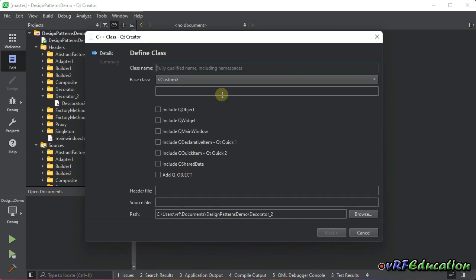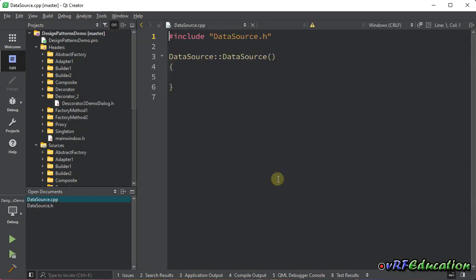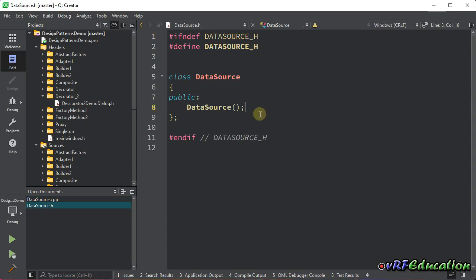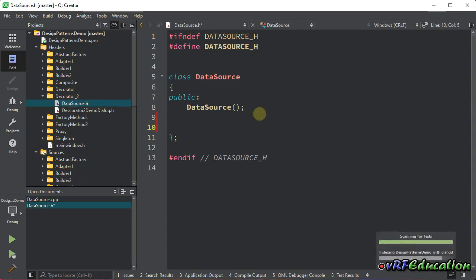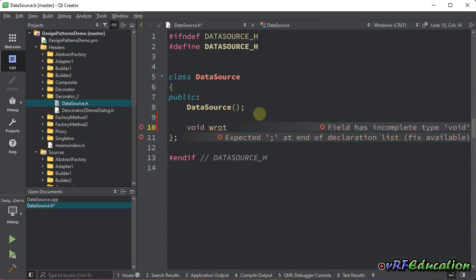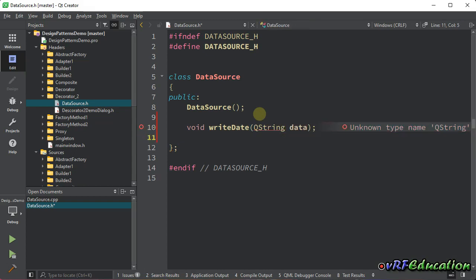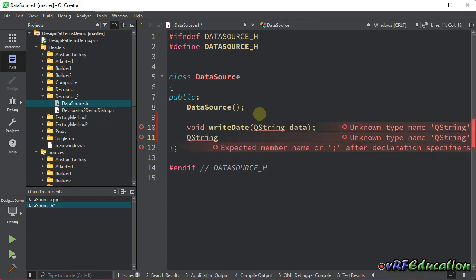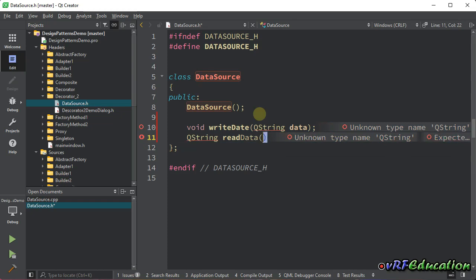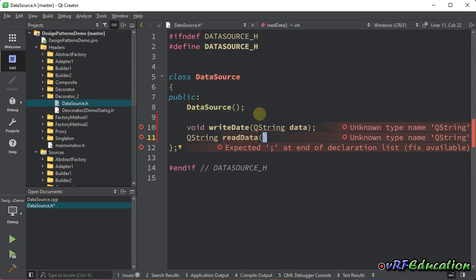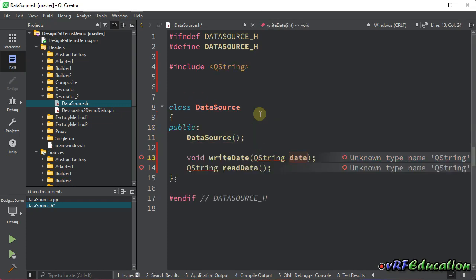So you can apply it to any C++ application if you want. Here we have a data source class. I'm gonna change the name also. Okay. Here we need to declare two methods. First, we need to write data, and I'm going to pass a string parameter named data here, and also I'm going to return data from a file, and that's it. We don't need any parameter here. Let's include this string here.